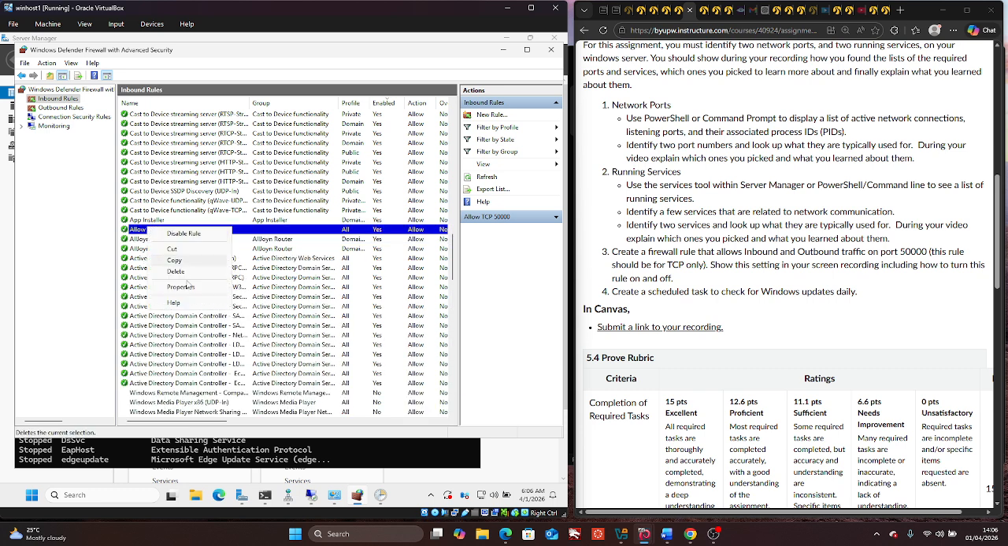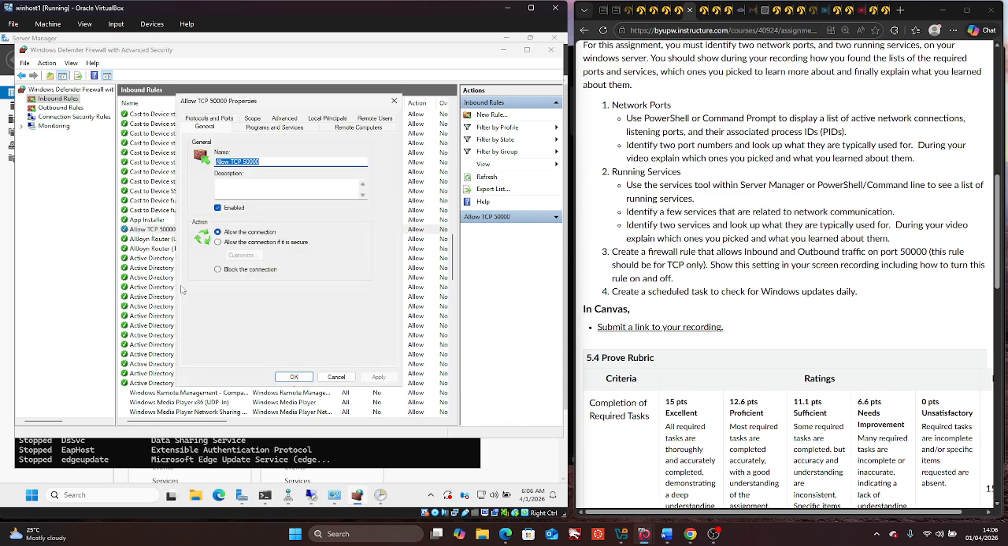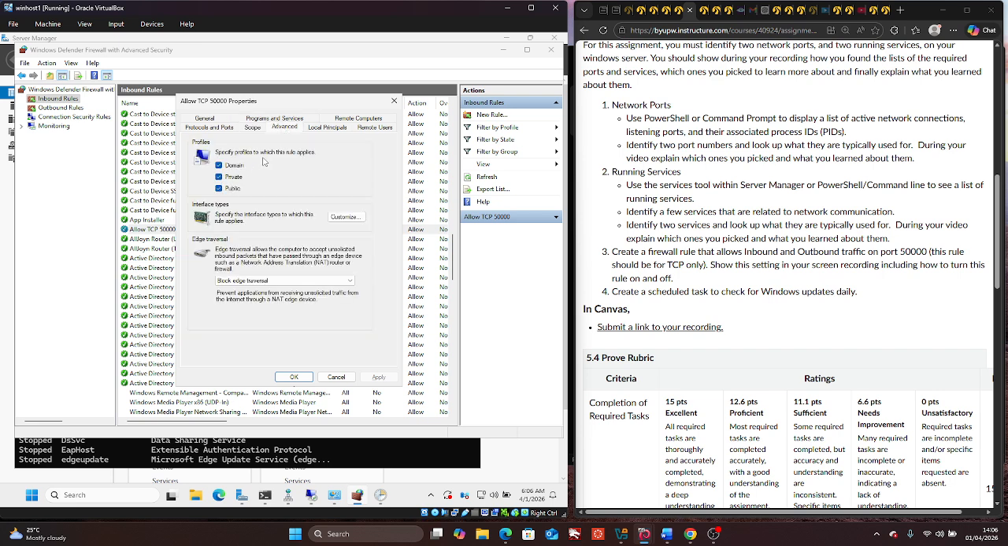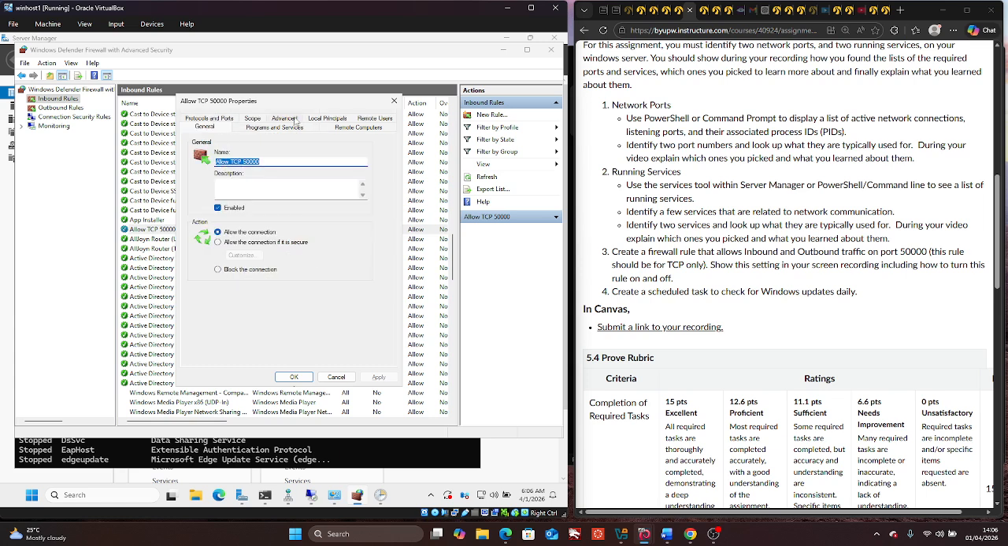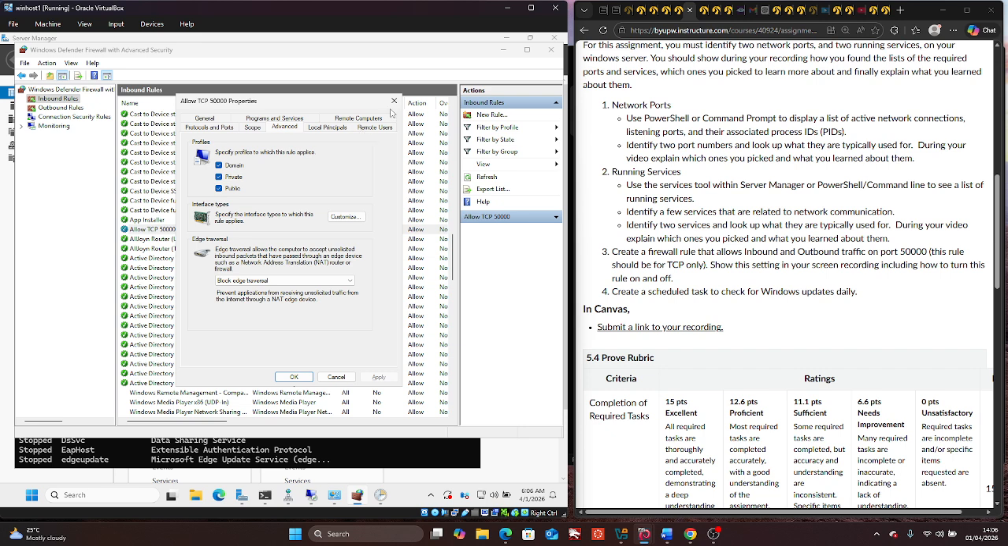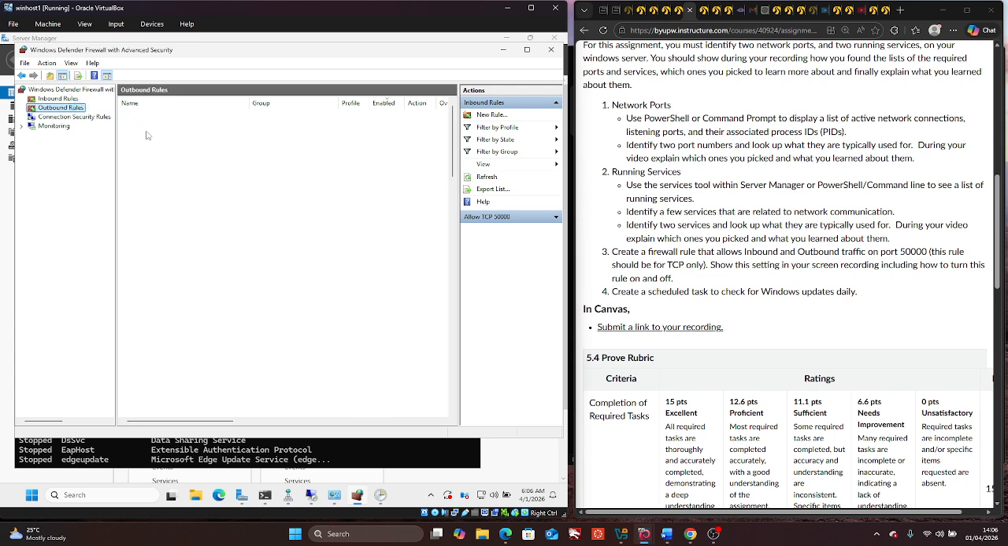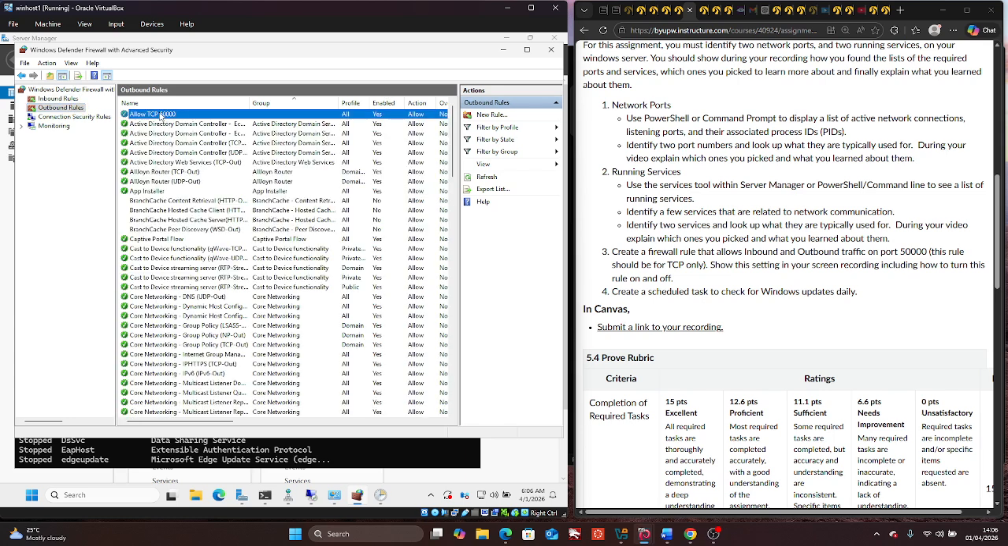We just quickly look at the properties. Look at the scope, and specify the profile to which it can be applied. General, Advanced. So that's for that. We go to the outbound rule, the same thing.